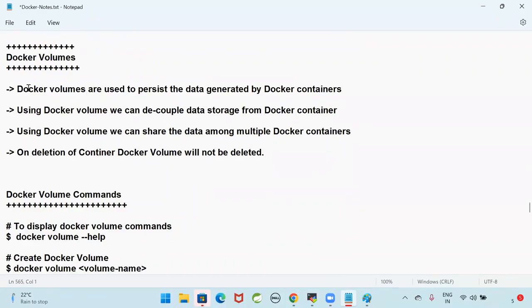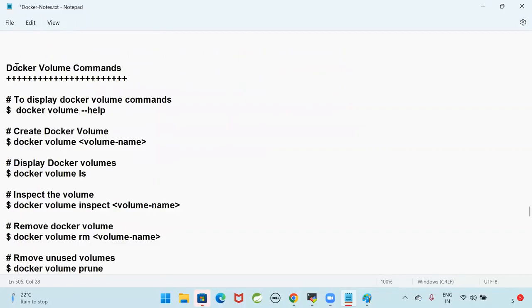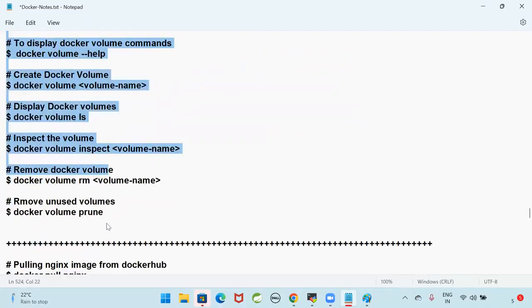Docker volumes. Volumes are used to persist the data generated by Docker containers. Using Docker volume, we can decouple data storage from the container. Using Docker volume, we can share the data among multiple Docker containers. On deletion of the container, the Docker volume will not be deleted. That is already proven. So, some of the commands related to Docker volumes.